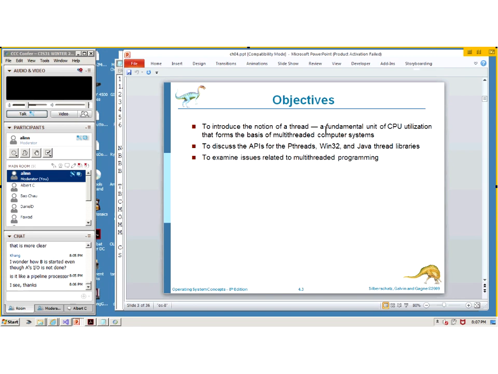Basically, it's the fundamental unit of CPU utilization. So basically, a thread is like a little bundle that runs on the CPU. I mean, that's really what it is. It's got some code, it's got some data, and it's part of a process. I mean, it could be the whole process.